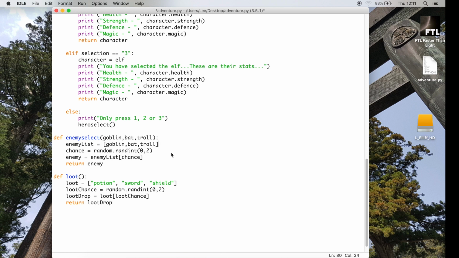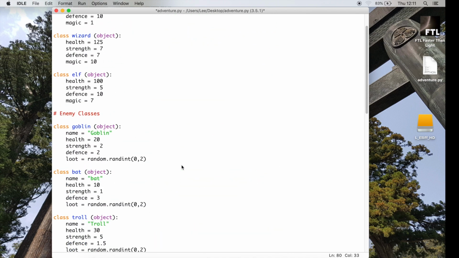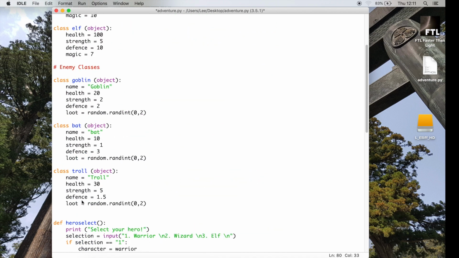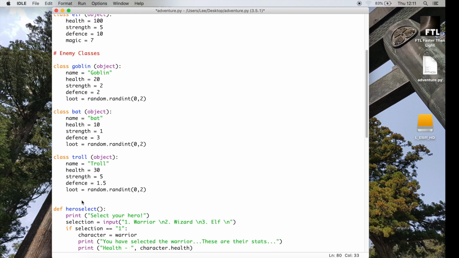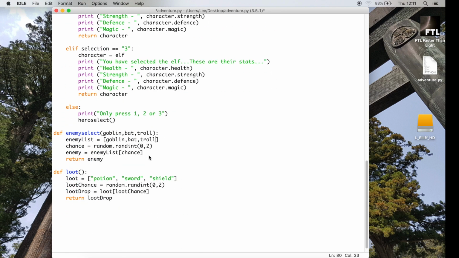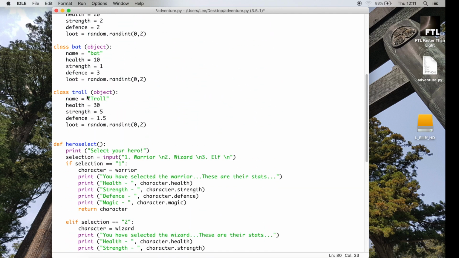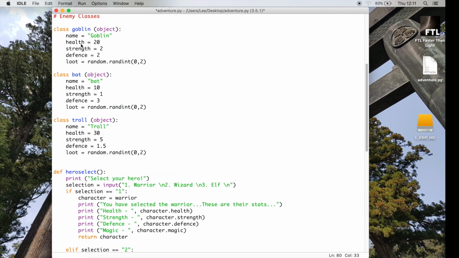A way to extend these two functions is, if you have more enemies, they need to be in this list. So if you have 3, 5, however many enemies you have, 6, 8 different enemies, you need to put all of their names into this list and make sure you spell them exactly the same as is up here, okay?